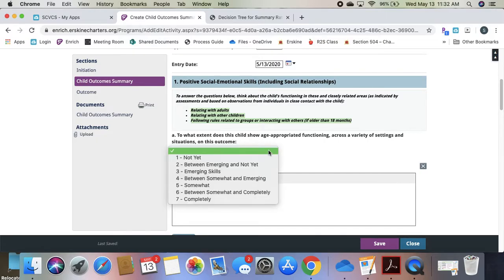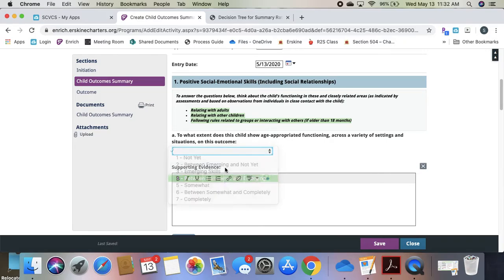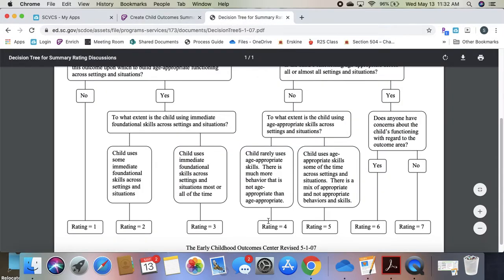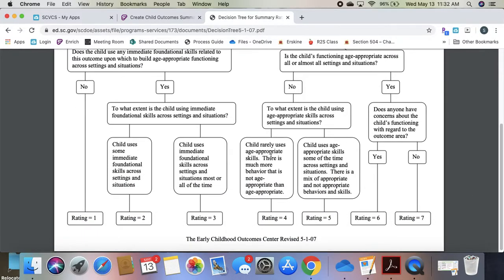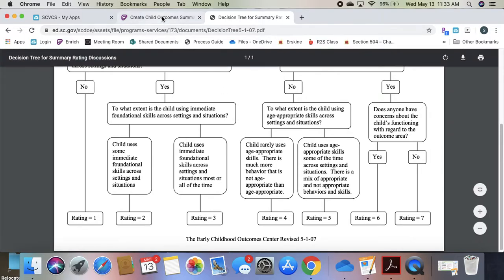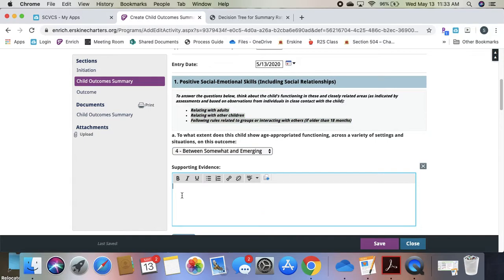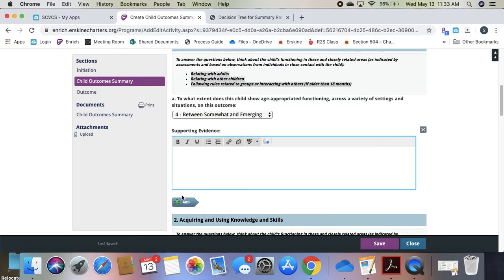Once you've done that, if this is a between, somewhat, and emerging, because there are some age-appropriate skills, but they're rarely used, and more of the behavior is not appropriate, I've got my 4, and here I include my supporting evidence. And that supporting evidence is going to be observations in the classroom, data that you have gathered. It can be input from parents and therapists as well. Include all of that here.